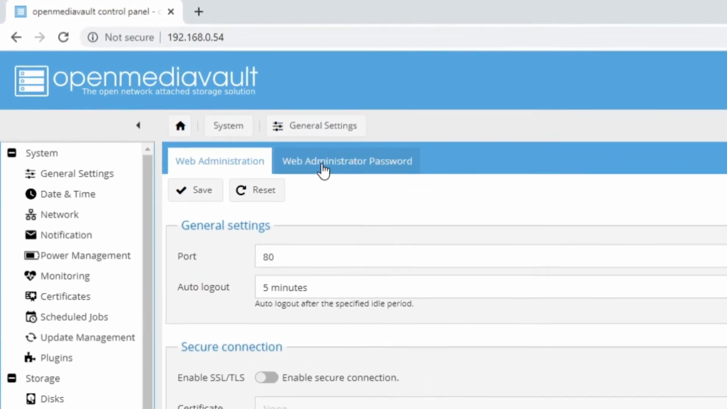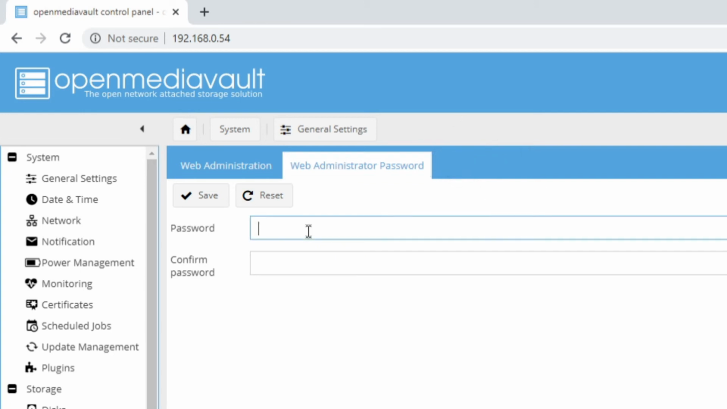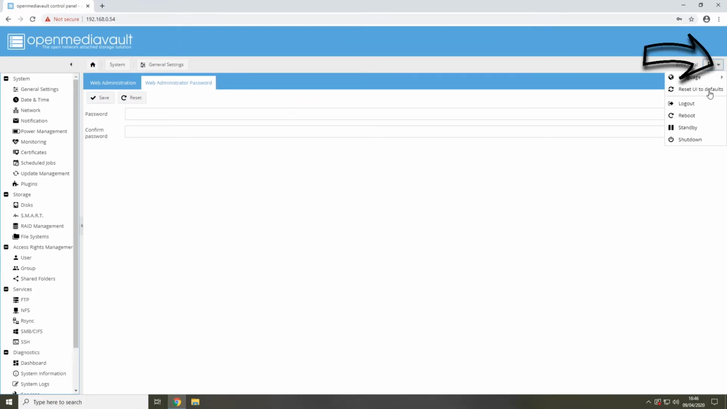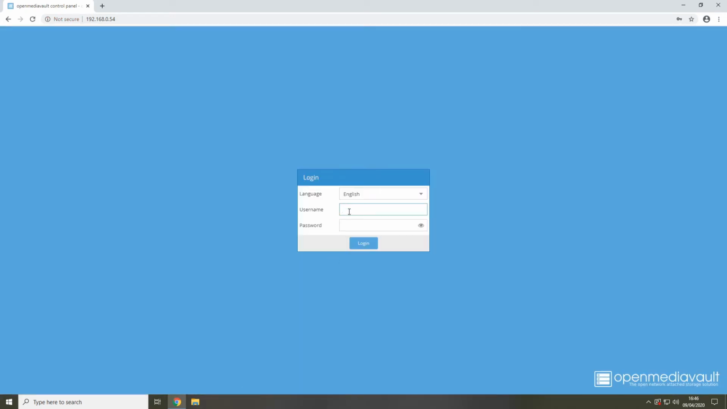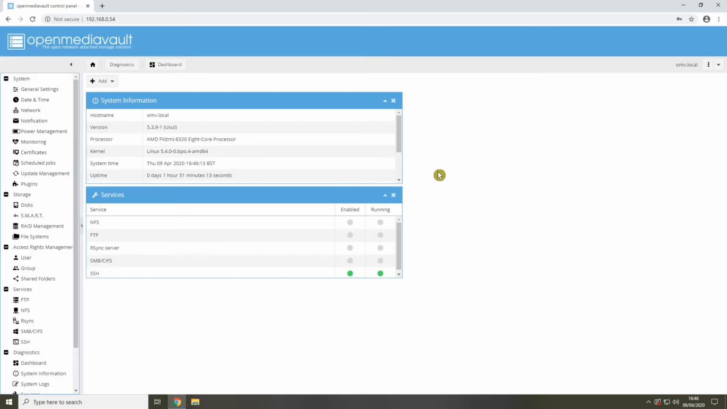So the first thing we want to do is, if we click on this tab here, web administrator password, we're going to change the password that we used to log in, just to make it a bit more secure. So type in a password there and confirm it, and then click save. Then what I like to do is click this little drop down arrow here, log out and say yes. Now just check, the username is still admin, and check with your new password that it's taken effect and you can indeed log back into the web interface, which is good.